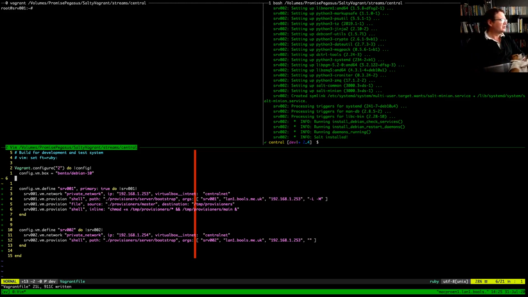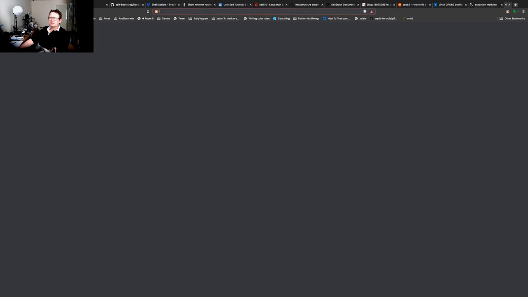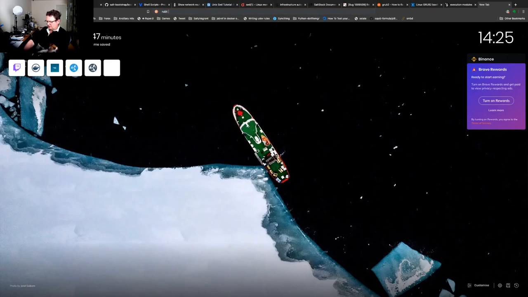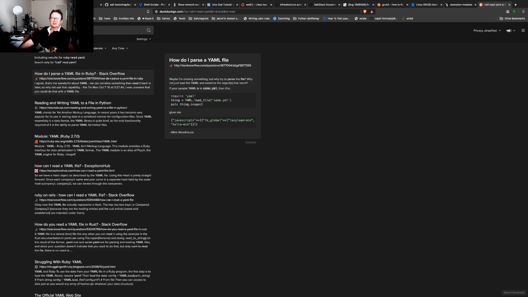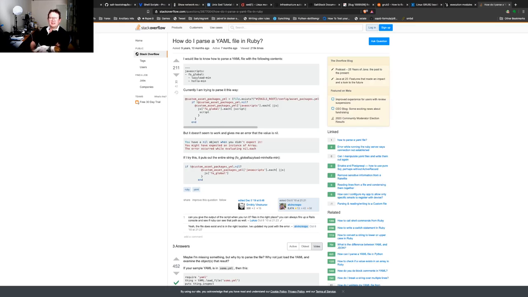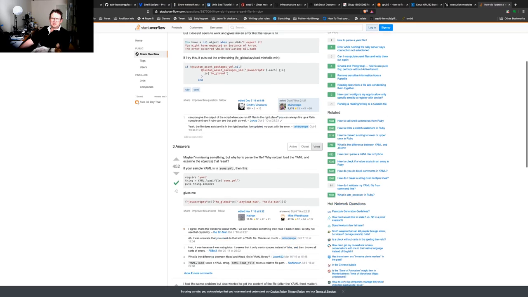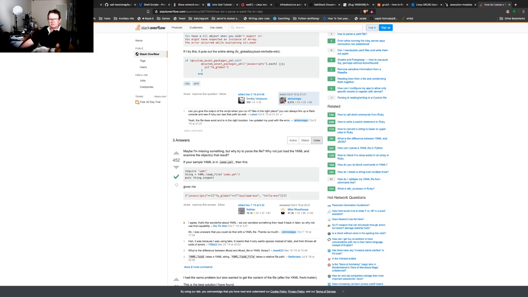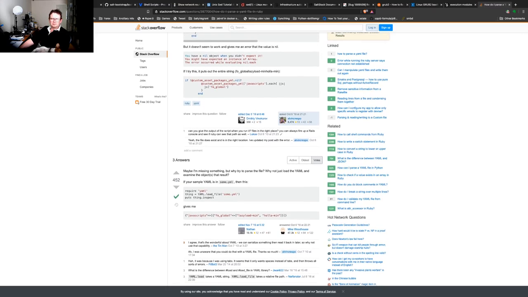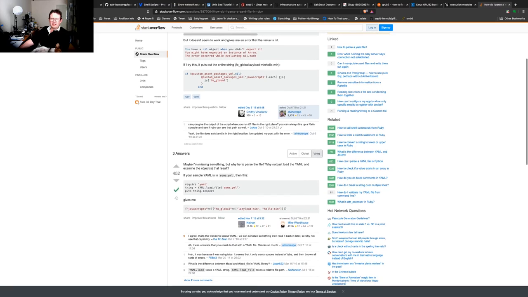Now we could do it in JSON. Let's have a look at Ruby. Since we're going to be dealing with YAML, how do I parse a YAML file in Ruby? What a good question. There we go, in your sample YAML. So we require YAML, and then we load that file. Well, that looks promising.